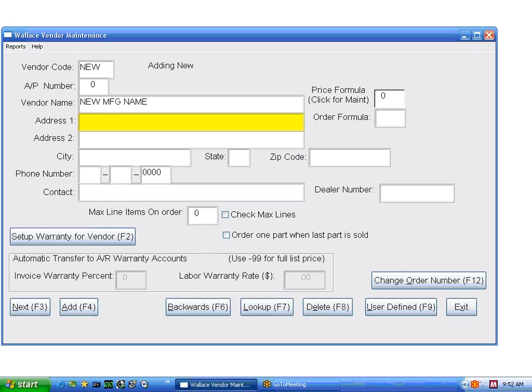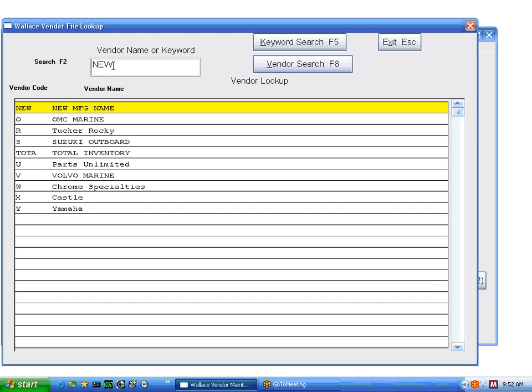You can put in as much information as you wish. Many dealers will fill all this information in, put contact telephone numbers, and that way, if there's any time they need to get a telephone number or a contact name, they can just ask the computer. You put in all the information that you really need, and you're going to hit F4. That record is now added in my system, and now I can add parts to my inventory using that particular vendor.